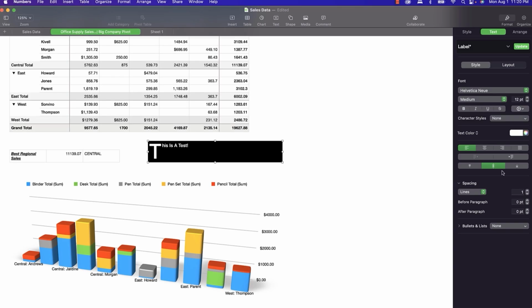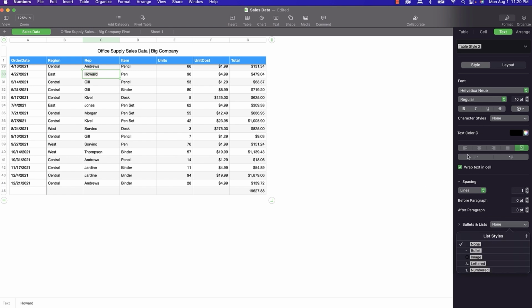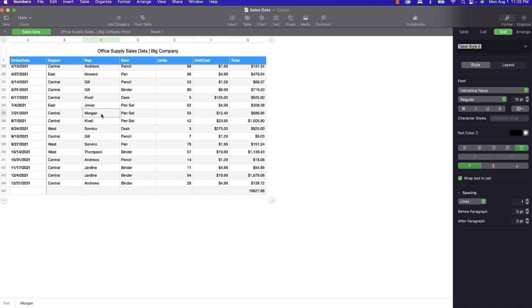Of course, aligning and spacing text is available for all text throughout the document over here in the sidebar. You can left, center, right, even full justify your text. You can change your line spacing down here. You can even create bullets and lists right down here at the bottom. All of those are available throughout the entire file. For instance, if we go to sales data, now for this we have to triple click and select the text, but you notice bullets and lists is available for that as well. Not going to edit it here, but you see that it is available for you to work with.